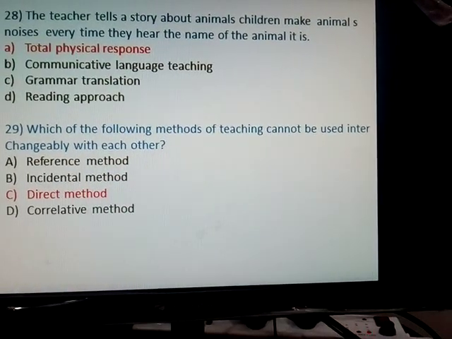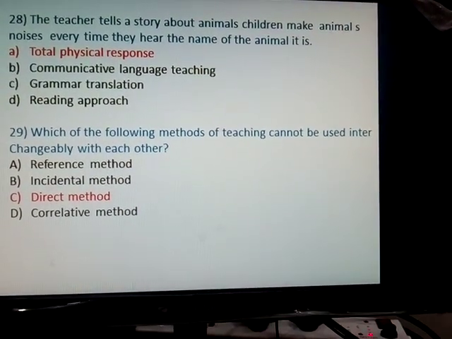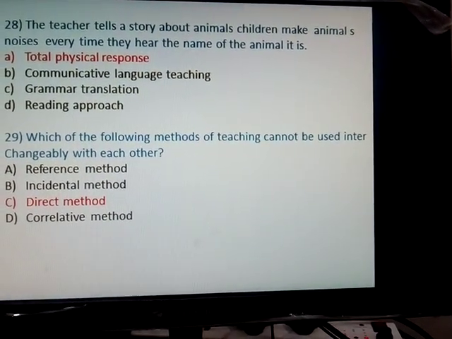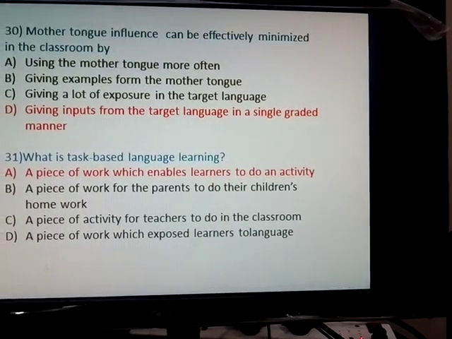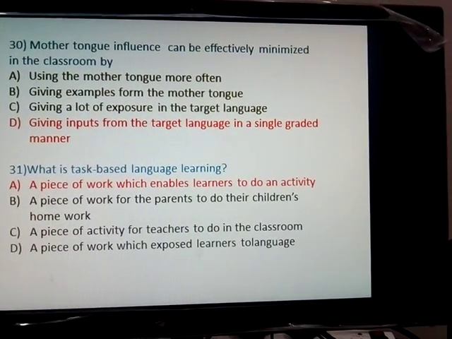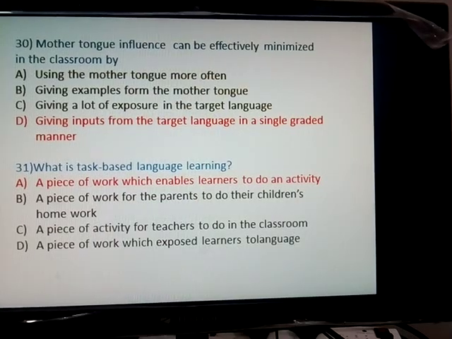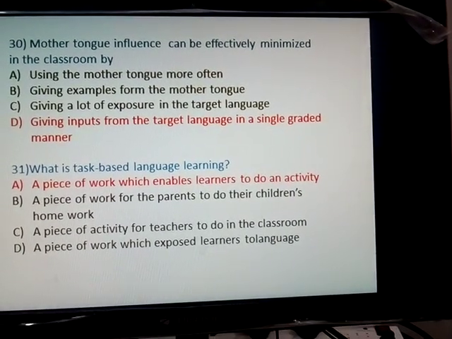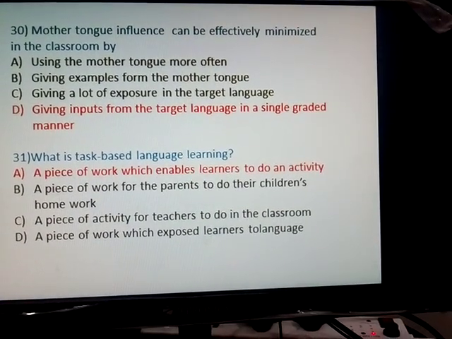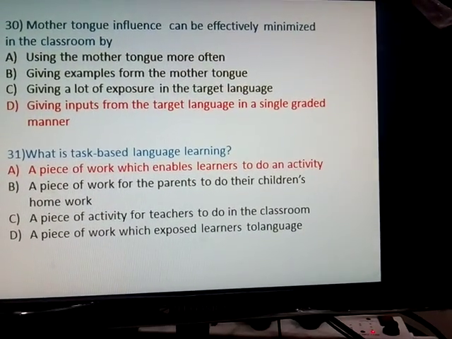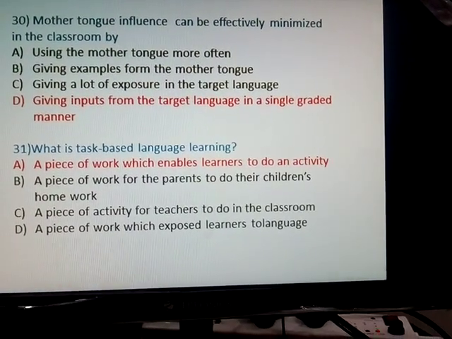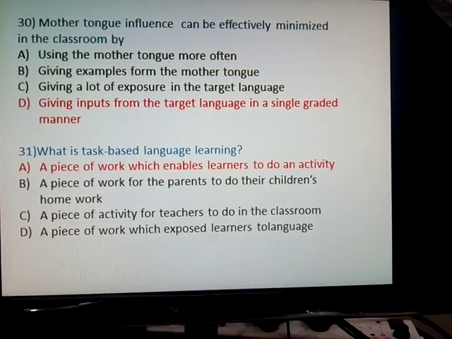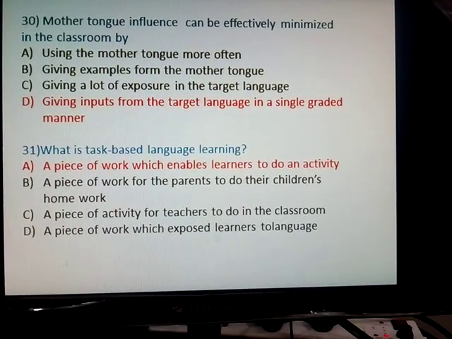Which of the following methods of teaching cannot be used interchangeably? Answer, direct method. Mother tongue influence can be efficiently minimized in the classroom by, answer, giving inputs from the target language in a simple graded manner. What is task-based language learning? A piece of work which enables learners to do any activities.